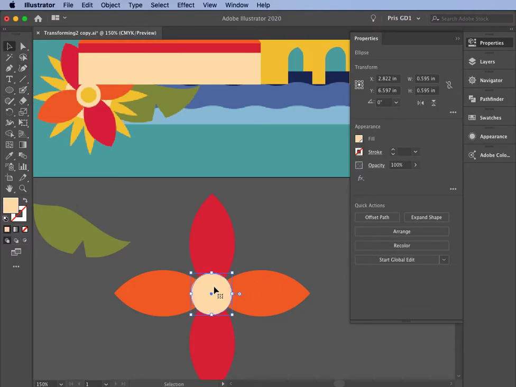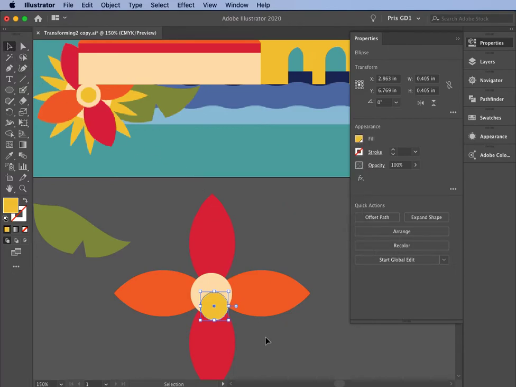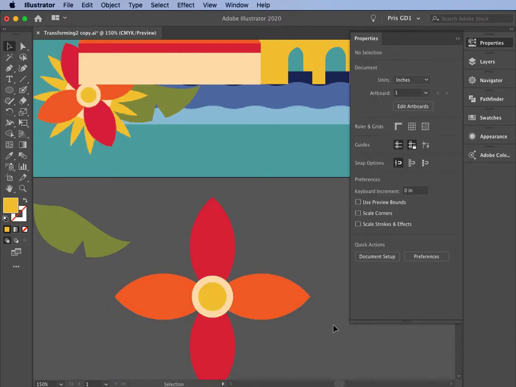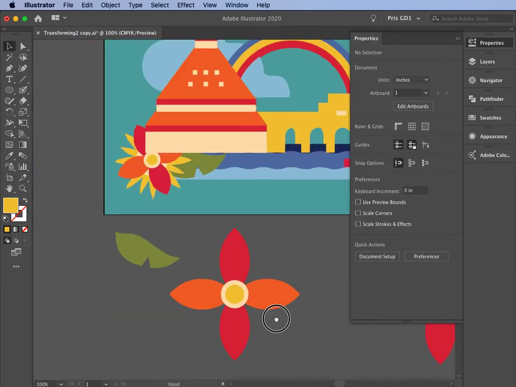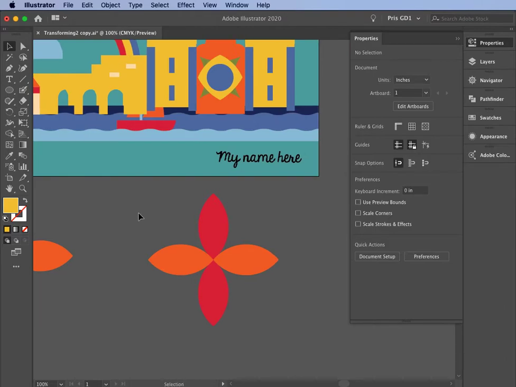Very good. With my selection tool, I'm going to drag and resize this circle because the other one will be the center of my flower. So I'm going to select them all and also align them. Perfect. Now I have my flower. I'm going to group this, and then I'm going to continue with the yellow one. The yellow one is very simple.